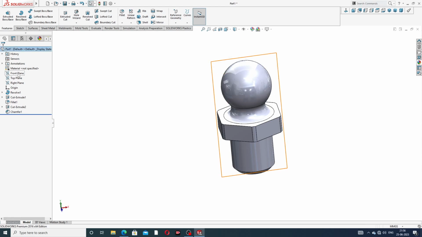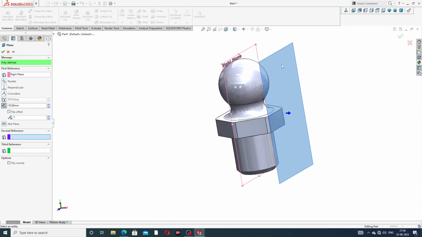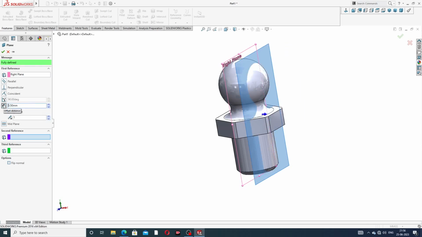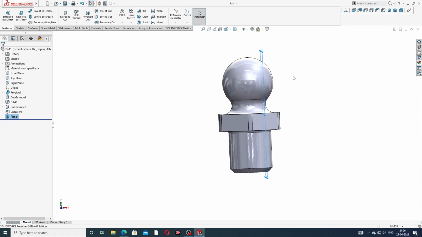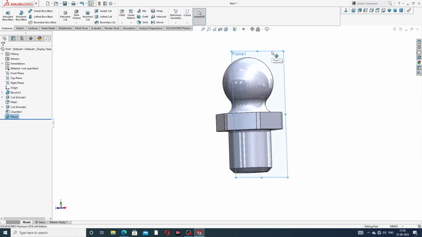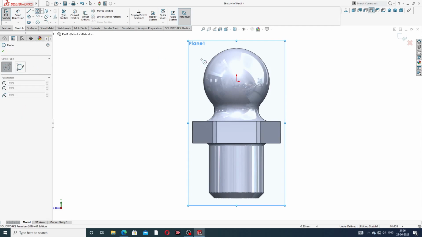Front plane. Use a right plane, and use a plane this, and select a 3.5 millimeter. And click OK. This is perfect. And select this sketch normal. And draw a circle. The circle is drawn here.